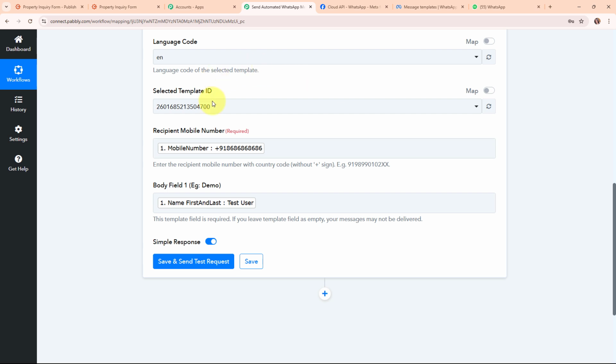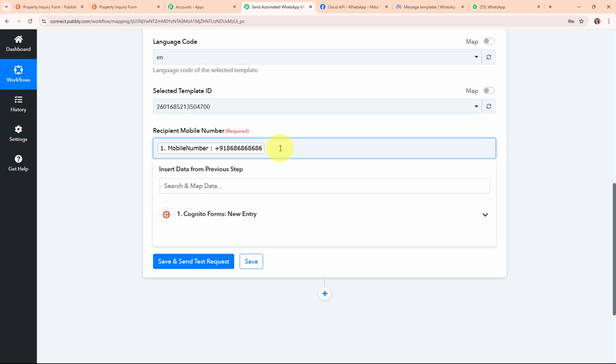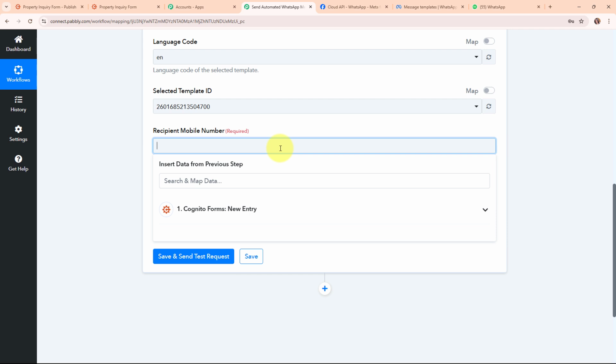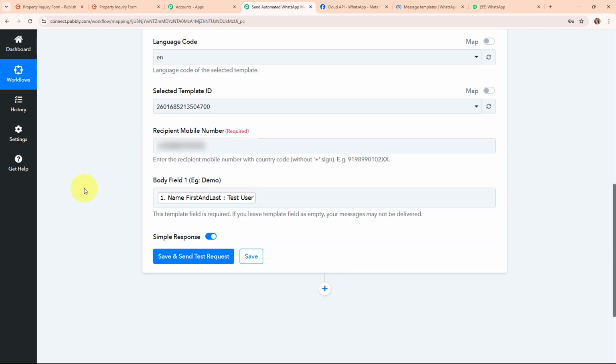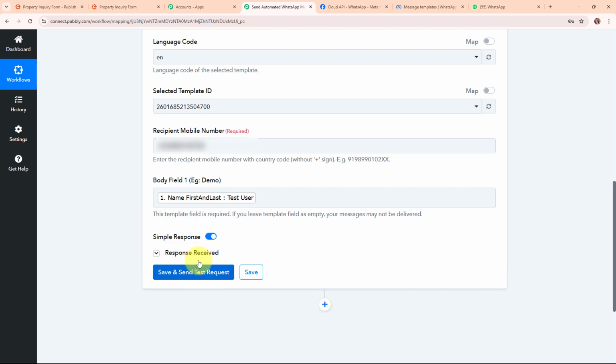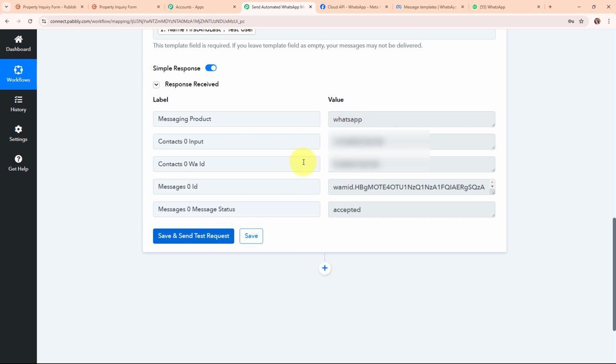Now, after entering all the required details, I'm going to click on Save and Send Test Request. But before clicking on it, I'm going to replace this dummy user number with my original number so that I can receive a WhatsApp message. I've successfully entered my own phone number, and now I'm going to click on Save and Send Test Request. Here you can see we have received a successful response. That means we have successfully sent a WhatsApp message to my phone number.